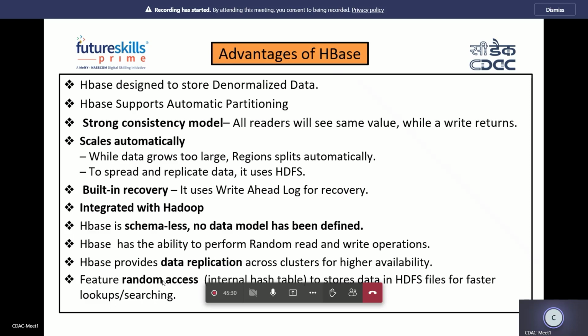It is good in recovery because the write ahead log is there, and until you have moved data to permanent storage, it will use the write ahead log, right? So suppose the data was not moved to permanent storage and any failure occurs, then from the WAL the data can be recovered. Why? Because the data has been stored in the WAL. It is integrated with Hadoop, the top brand, so it is more compatible on the cloud platform to process non-structured data.